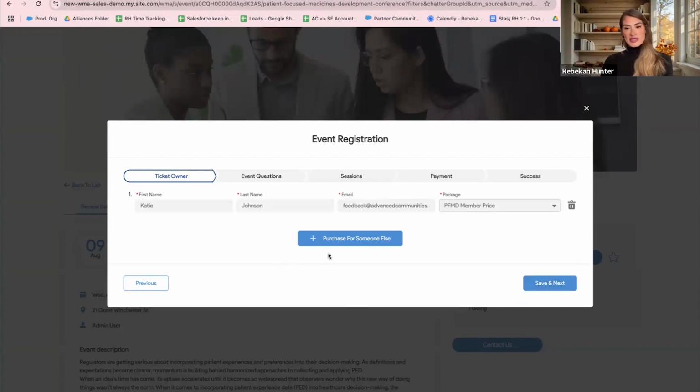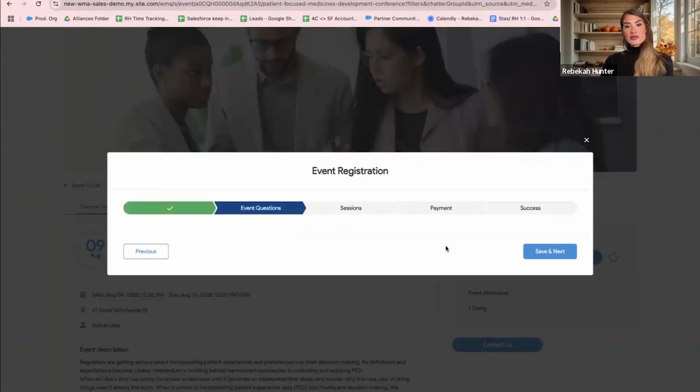Now, we have Katie's information, and we have the option to maybe purchase for someone else. Maybe she wants to bring a colleague, so she can do that here. And I'm actually not going to add someone right now because it's not configured here. From here, it's going to take us into event questions.